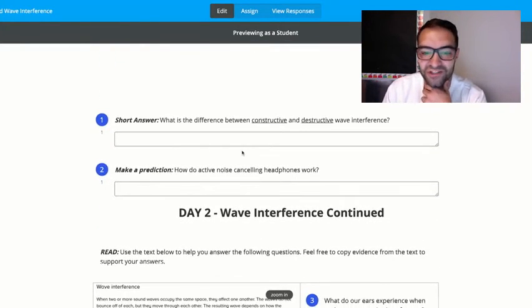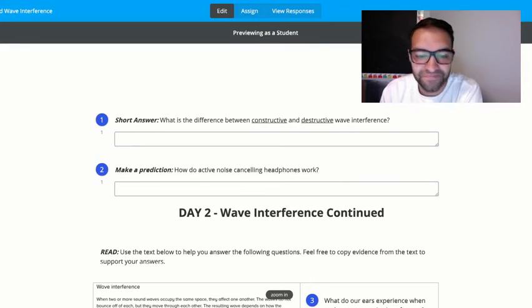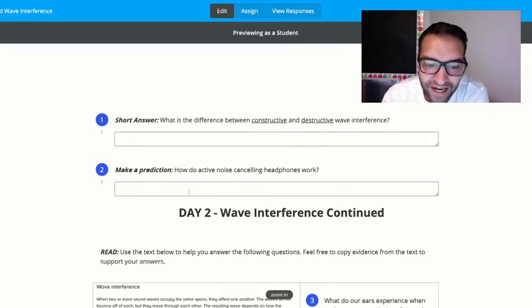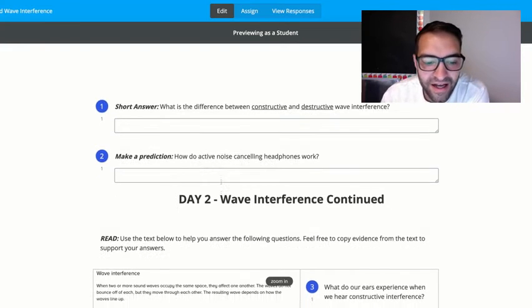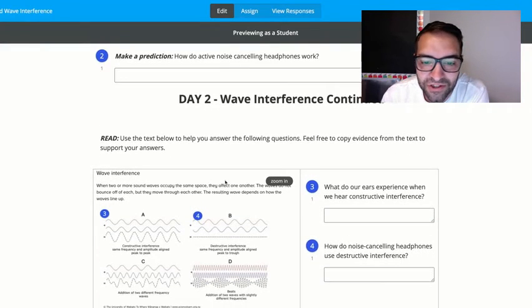Then I have a couple questions. What is the difference between constructive and destructive wave interference? And before we continue on with part two, I want you to make a prediction. How do you think noise canceling headphones work? Please don't look this up. I'm not asking you to research anything, but go ahead and make a hypothesis, make a prediction, and then you're ready to continue with part two.